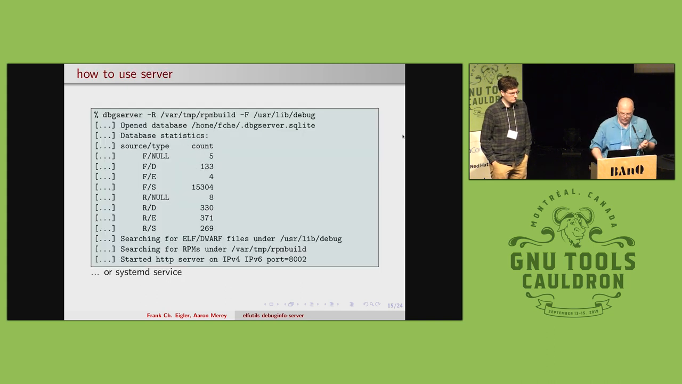OK. We're two-thirds done, which is good. And we're almost at the demo. Who'd like to rush ahead to the demo versus give me two more minutes? Two more minutes, OK, good.